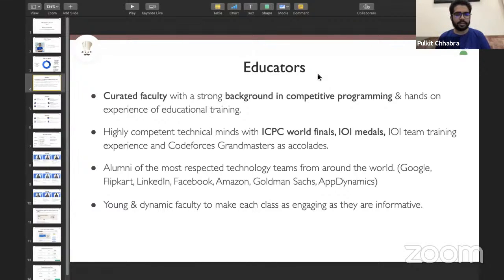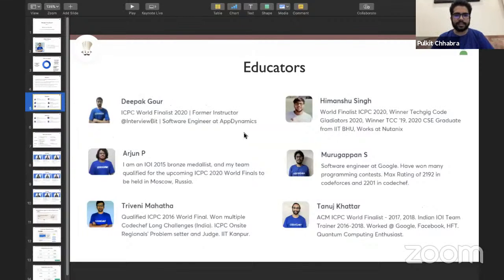I think enough about educators. You can have a look at the list of educators that is visible on the screen right now. There's Deepak, Himanshu, Arjun, Triveni, Tanuj. All of these have been to ICPC World Finals, or have been shortlisted for World Finals. Tanuj has been to World Finals twice. There's Murugappan, a software engineer at Google, and these are his highest ratings on Codeforces and CodeChef.